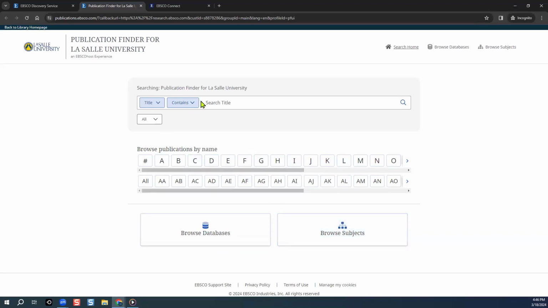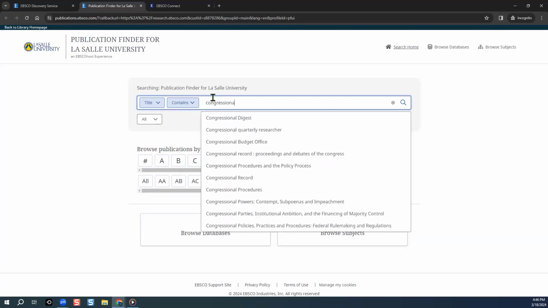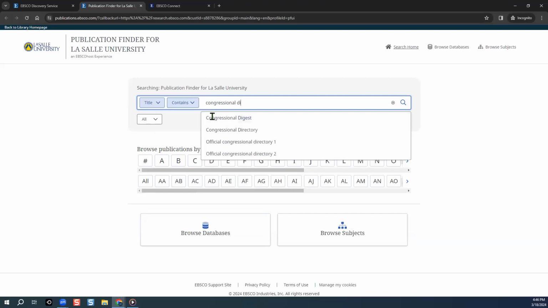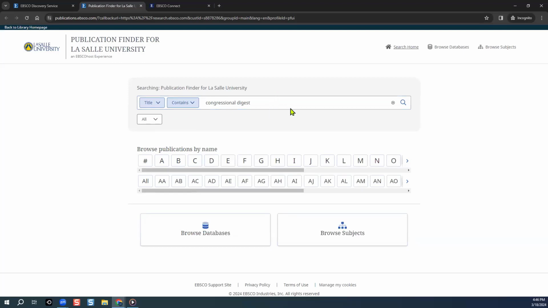To search for a title, enter it in the search box. The responsive autocomplete feature will provide titles matching your search terms. You can select from the list of suggestions or finish typing and click the magnifying glass to execute your search. You can also limit your search to journals only or books only with the options below the search box.